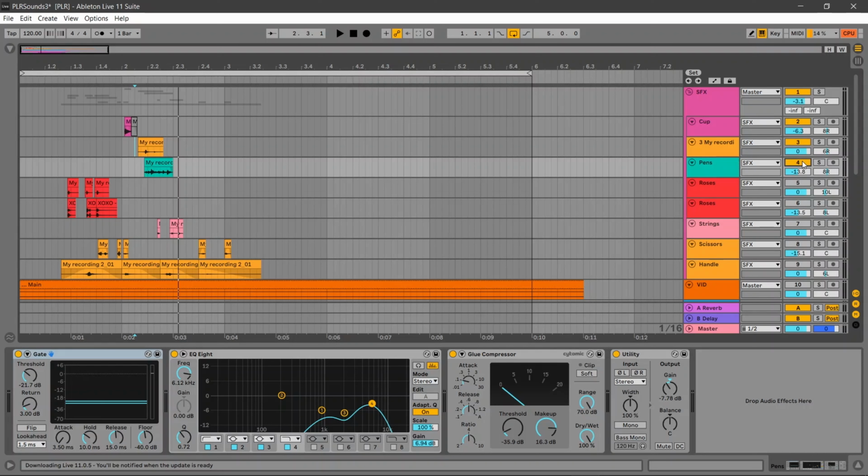Then we have the pens coming in. So I have a gate over here just to knock out some of the background reverb I was getting in that room. If I turn some of these off, we get this. So the gate is just taking out some of that background noise really quickly. Then the EQ is just getting rid of some of the low end and a lot of the high end as well. And then the compressor is just evening things out.